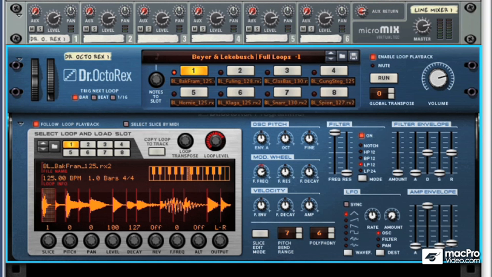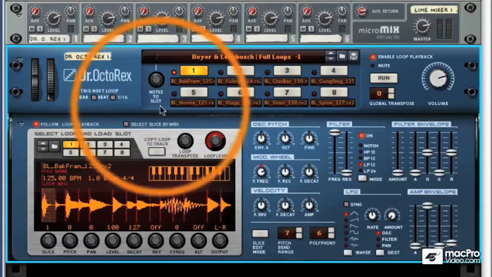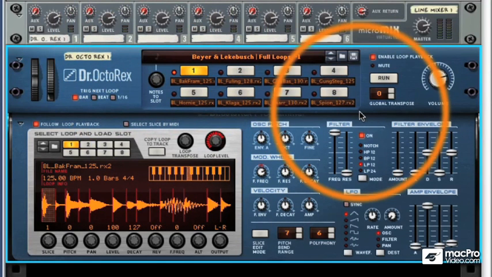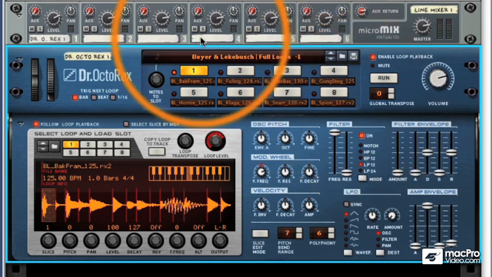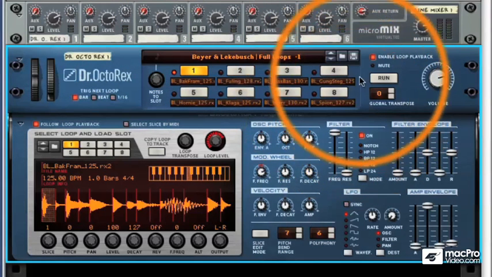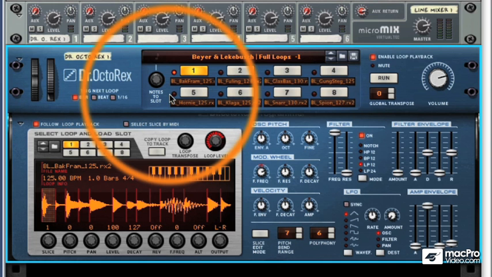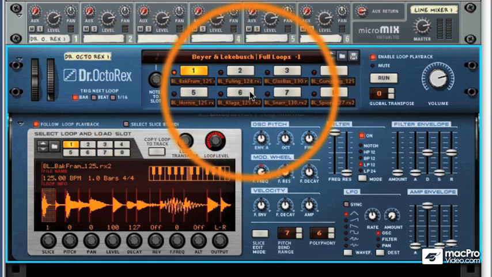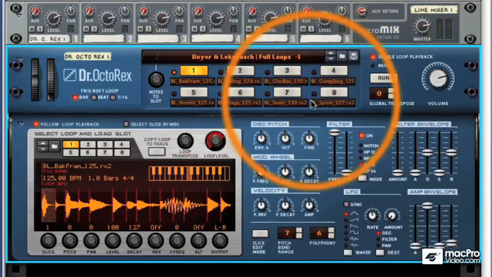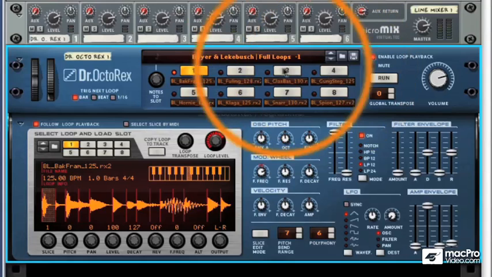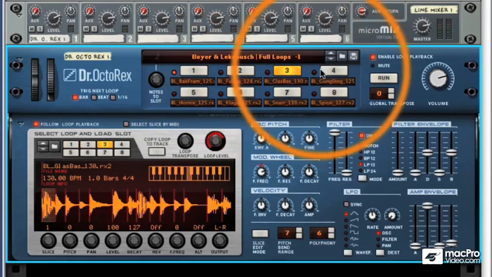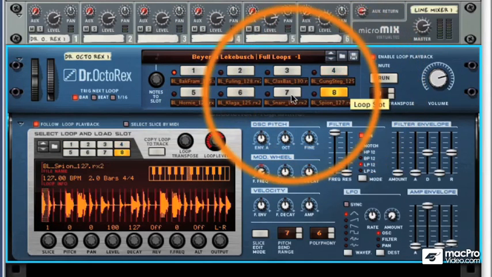During our introduction of the Dr. Octo Rex, we've touched on these 8 slots here in the upper section of our interface on the instrument. Now I want to get into some fine detail and show you exactly how these work and how we can use them. What they represent is the 8 loops loaded into the Octo Rex at any one time, and we can select each loop here just by clicking the button.